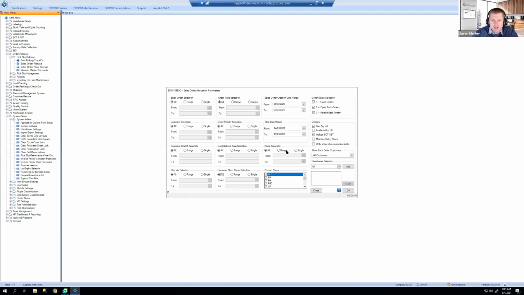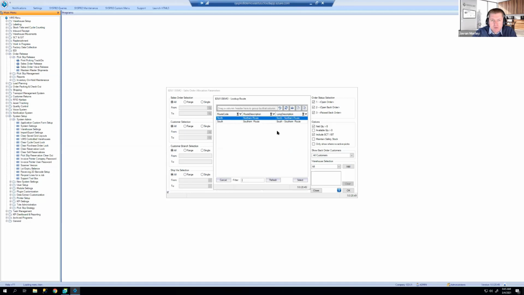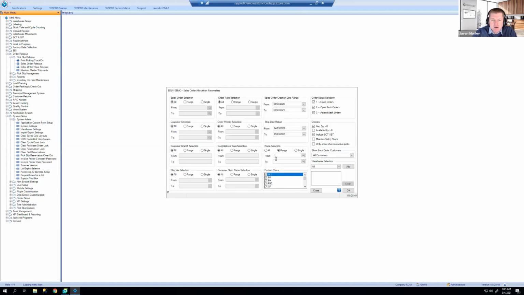We've got a route selection here. So this is your delivery route on your sales order header. This is pulling straight from Syspro as well. It's not set up in WMS, it's set up in Syspro. And you can release waves of pick slips per route. So that's quite handy. The product class here is your inventory master product class. You can select certain product classes or all of them to pull through different ranges of stock codes.